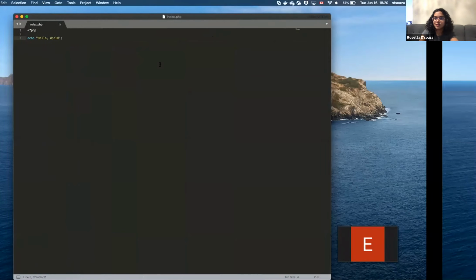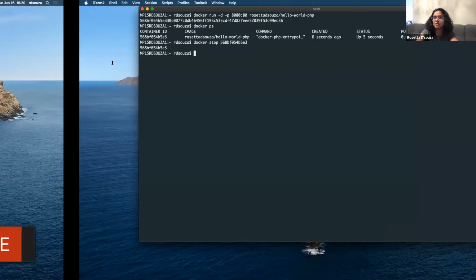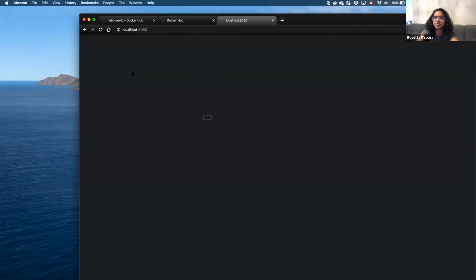And let me just break this container down just to prove that it is this container that we are looking at in the browser. So when I stop this container and we refresh, we can no longer reach it.